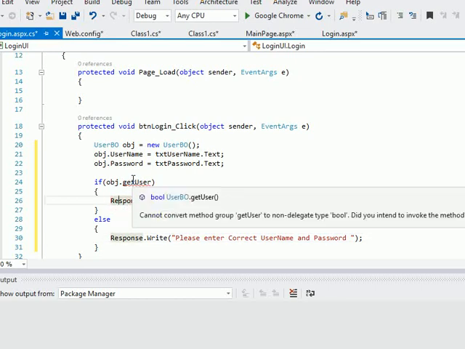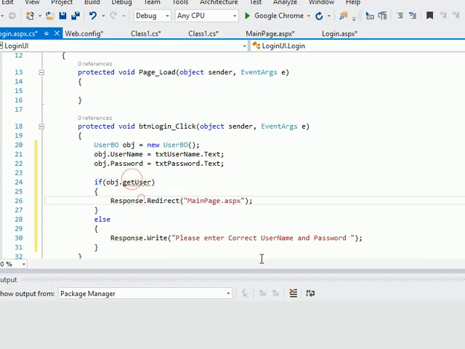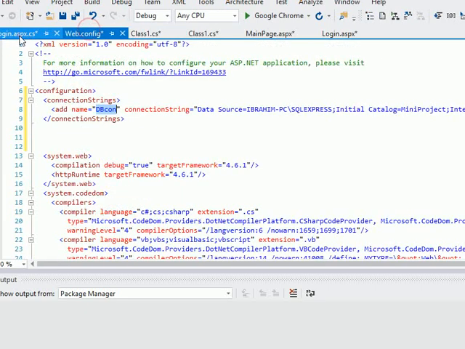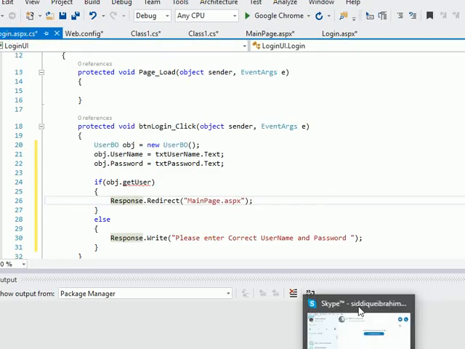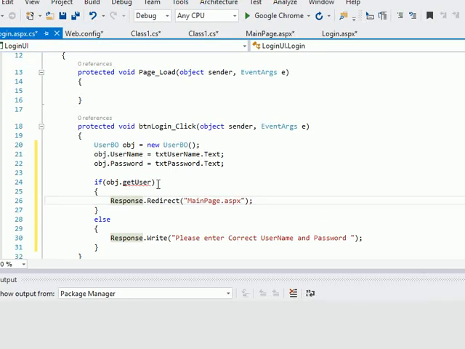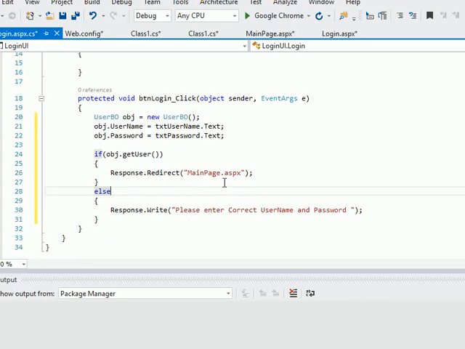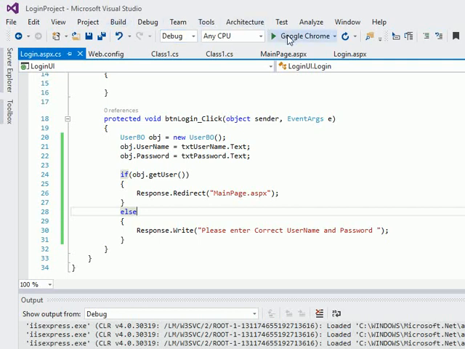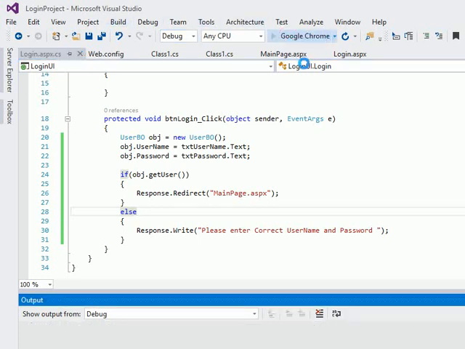It's boolean, right? Let's check what error it's getting. It's going to return true or false, boolean, right? Let's check by running this. It's a parameterized function. Done. So let's build the project. It's building. It's built successfully. So let's start by running this project. Run by Google Chrome. Our project is running.